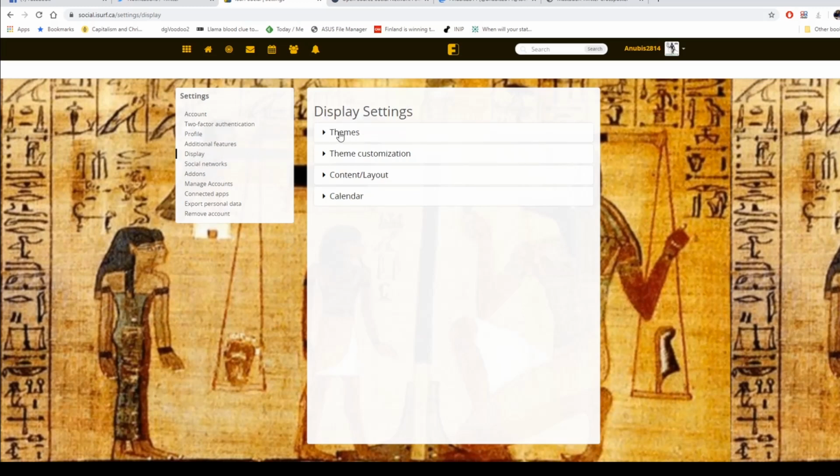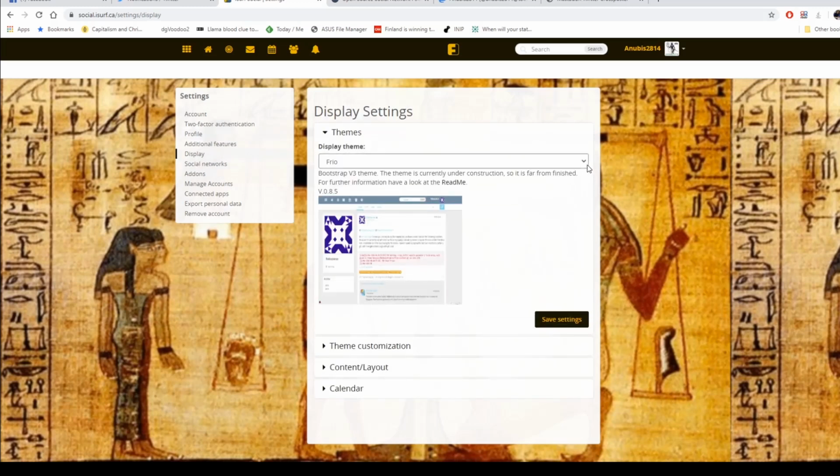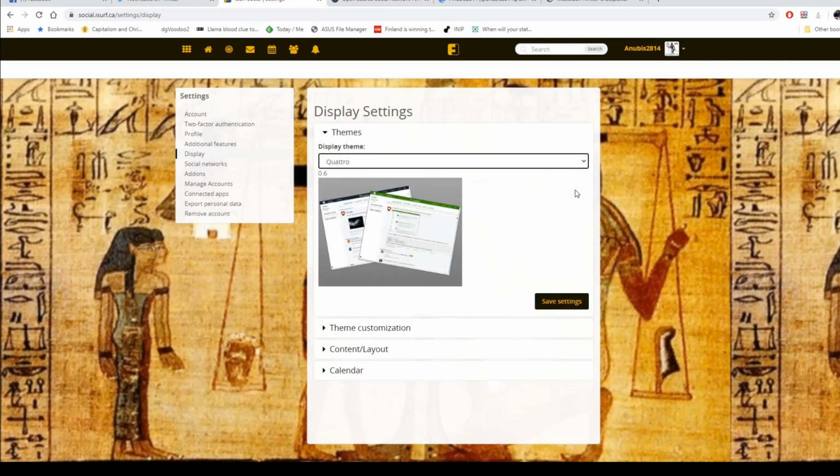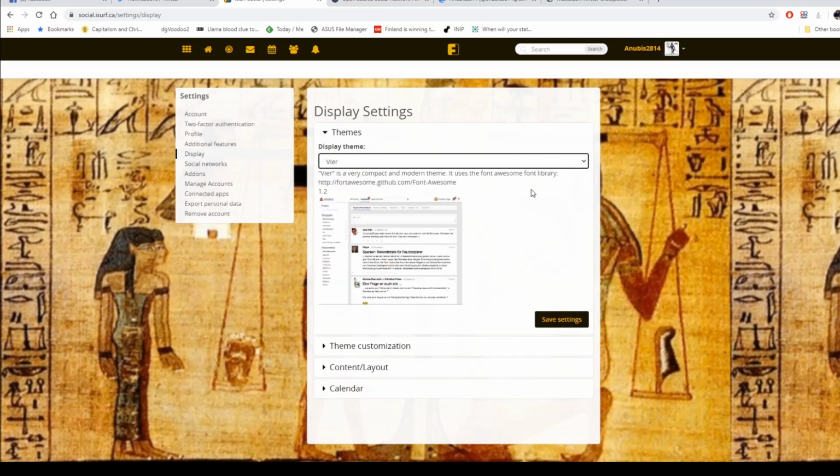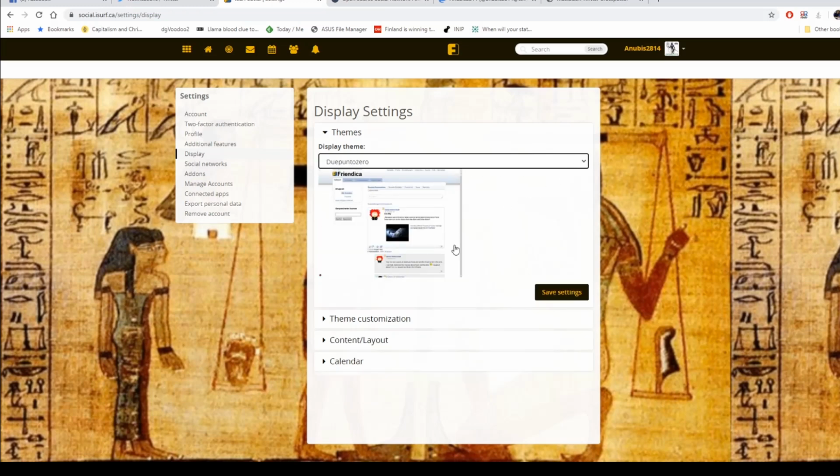For display, you can change your themes. These have multiple versions of it. Quattro, Smoothly. This one's good if you have like a tablet or something and want to use that instead. Vier and Dos Punto Zero. I'm going to guess it's another language. And then you'll hit Save Settings.